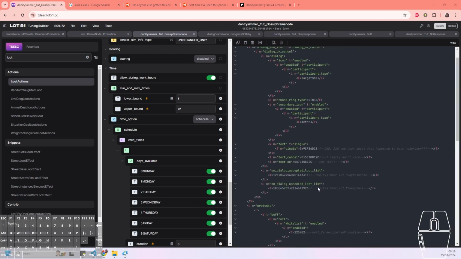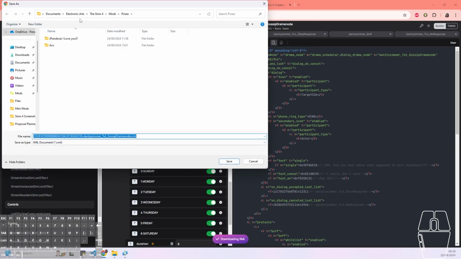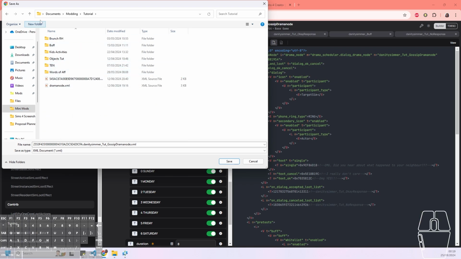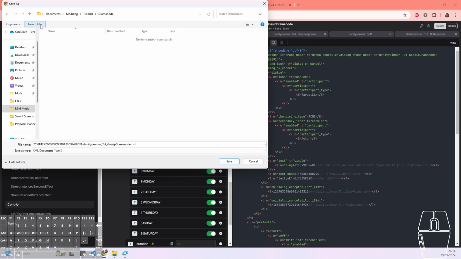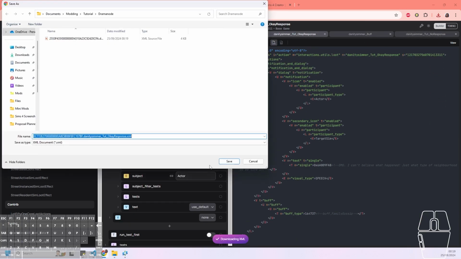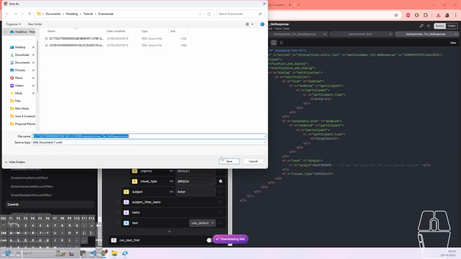I am happy with this. Now we need to save all of this. So how do you save in Lot 51? You just click on the download tuning. Let me look for my tutorial folder. I have so much on here. Let me just make a new one. Save, and then don't forget to save your responses as well.